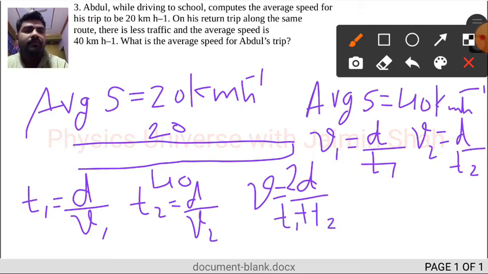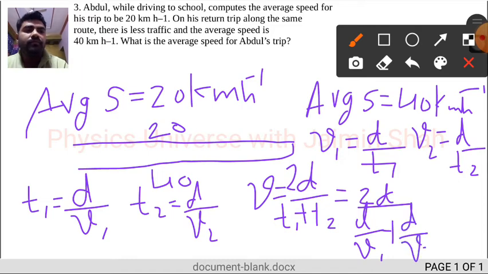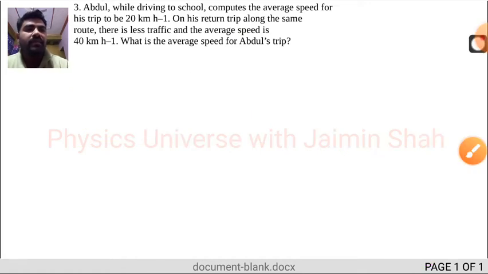So it is equal to 2d upon t1, which is d upon v1, plus t2, which is d upon v2. Now this d is common, so the d's cancel out. Now I am going to clear the screen. If you want to screenshot this screen, just take the screenshot, and now see what happens.